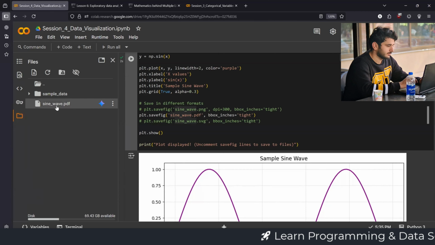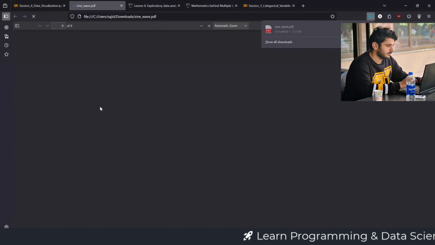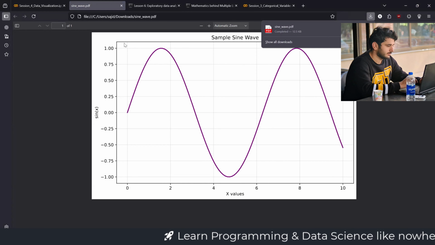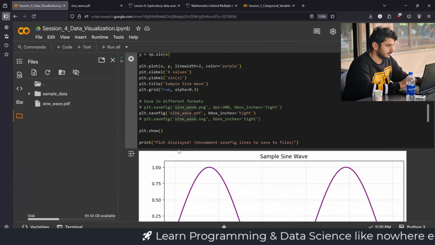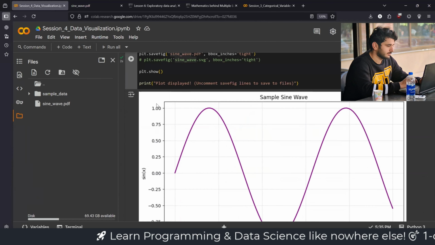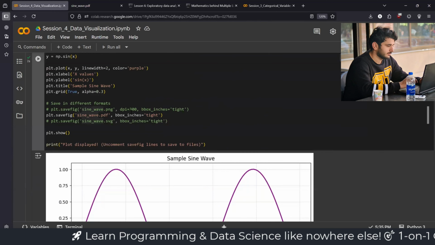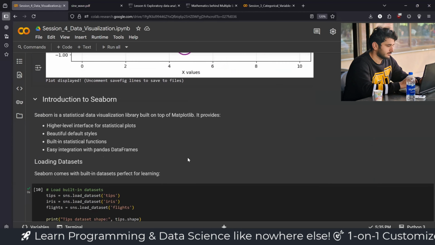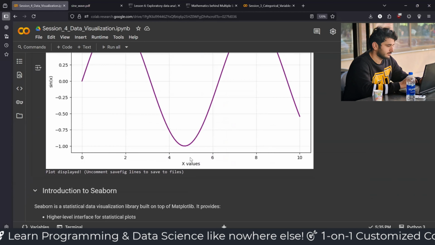Now here we just created a PDF file, and if we want to look at it, we can just open it and it will be a high definition PDF file. If we are trying to add these graphs into some report or something like that, we don't want to copy it from here because it will reduce the quality of the graph. So we will go with creating a PDF file and then extracting the image from there. Okay. Now let's talk about Seaborn.